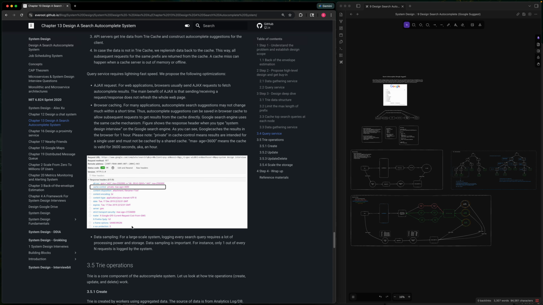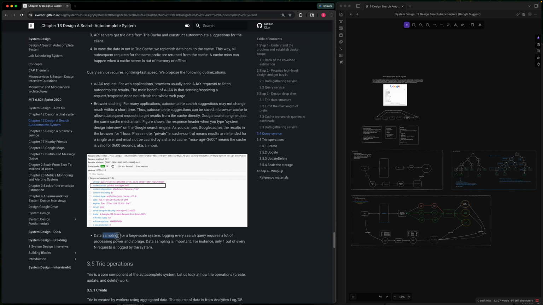Third, data sampling. For a large-scale system, logging every search query requires a lot of processing power and storage. Data sampling is important. For instance, only 1 out of every N requests is logged by the system.